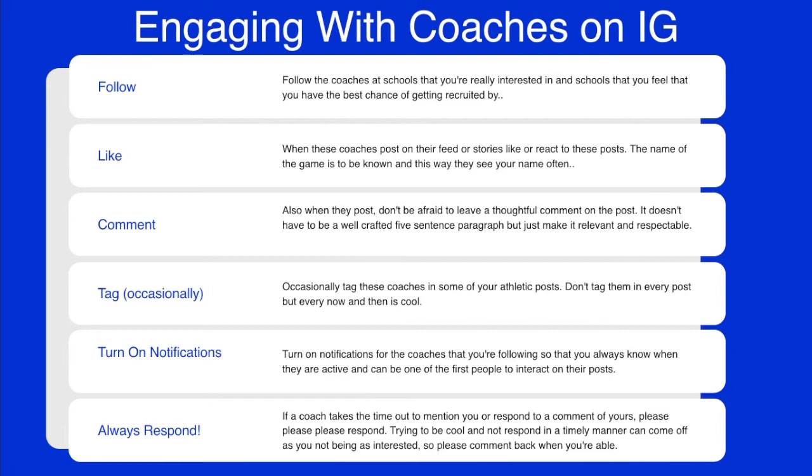And if you like what you see, you're gonna follow and you're gonna continue to interact. But like I said, you also want to comment. So when they post, don't be afraid to leave a thoughtful comment on a post. It doesn't have to be some well-crafted 5 sentence paragraph, but make it relevant and respectful. It could be something as simple as good game, great win, glad you guys got the win, or something like that. It doesn't have to be too crazy. It just has to be something relevant and shows that you're watching. You know, if you're watching, they love it.